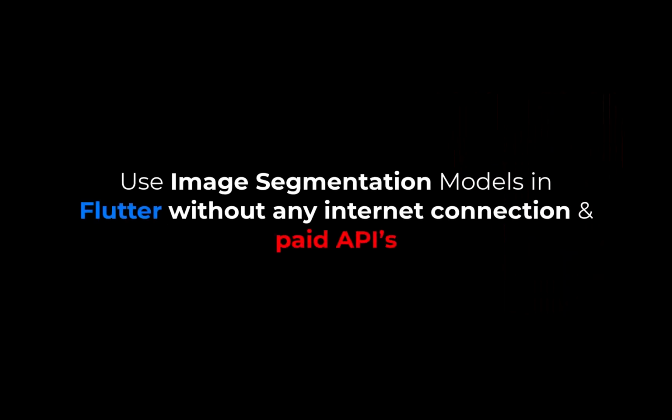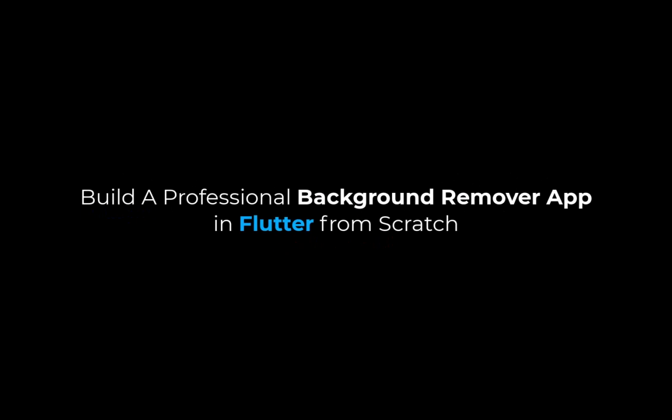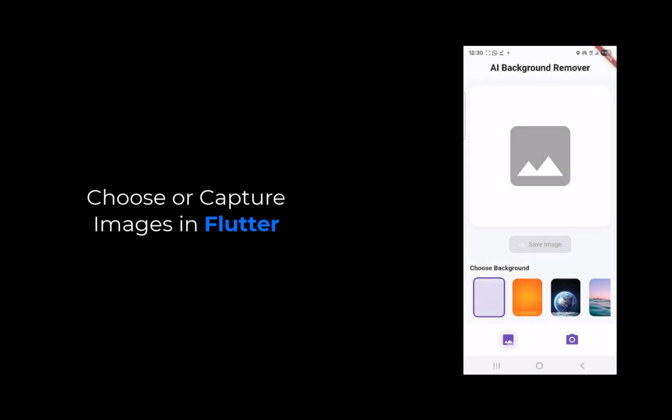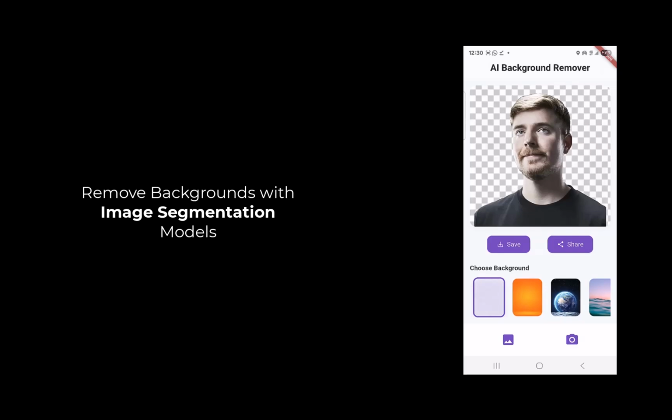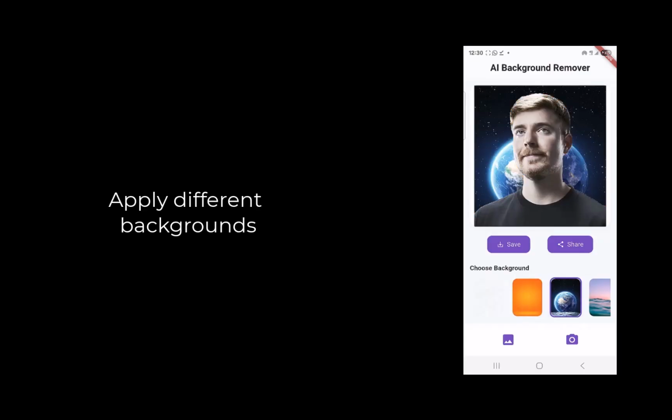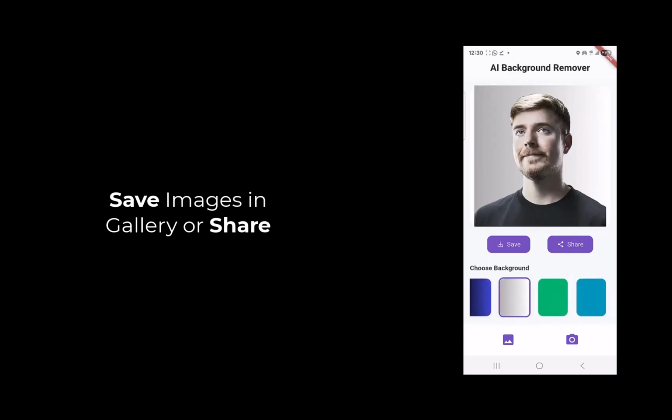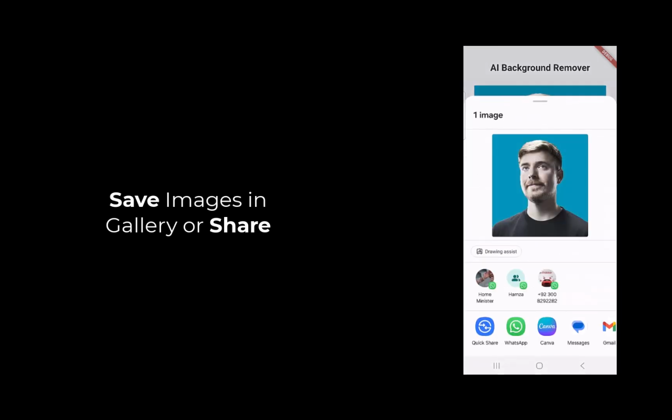So after completing this course, you will be able to use image segmentation models in Flutter without any internet connection or paid APIs. And you will build a professional background remover application in Flutter from scratch. In this application, the user can choose or capture images and then our image segmentation model is going to make the image transparent. After that, the user can apply any background to the image that he likes. And he will be able to save the updated image to the gallery or share it directly from our application.